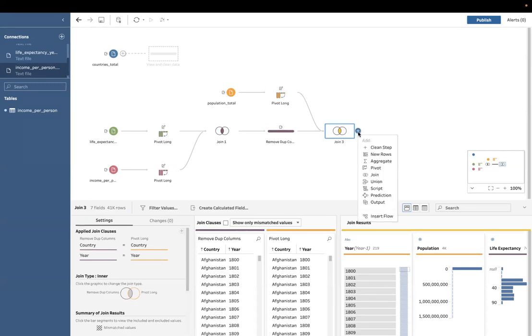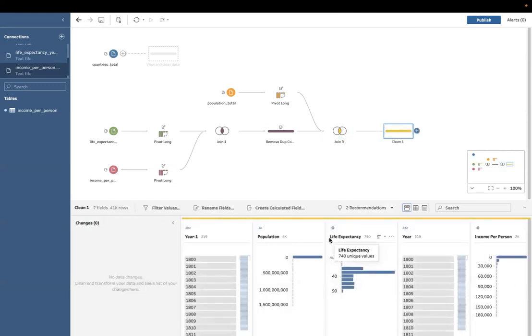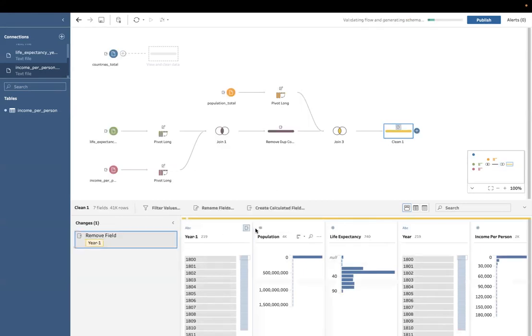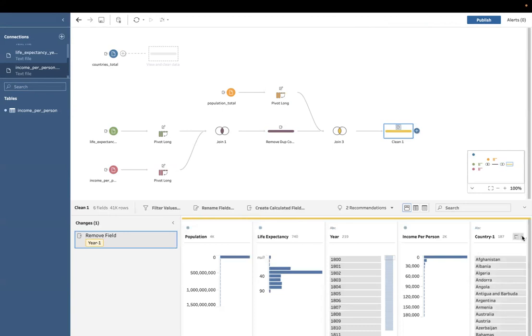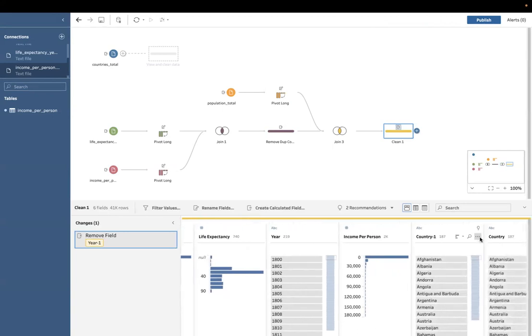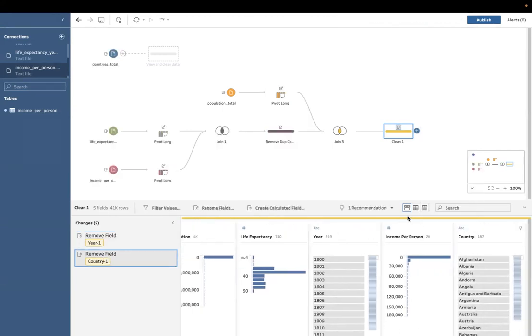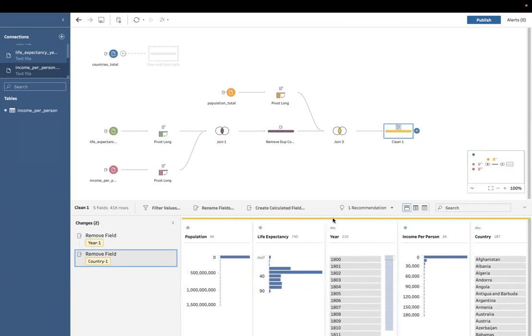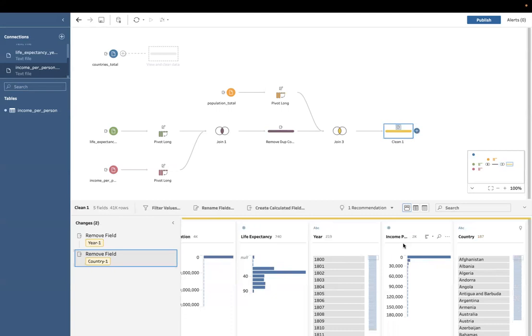So then again, we can add another clean to remove the duplicate columns. So I don't need year 1, so let's remove that. And we don't need country 1. So let's go ahead and remove that. If we take a look what we have now, we have the population information, we have the life expectancy, we have the year, income, and country. It's exactly what we need. Remove dupe columns.